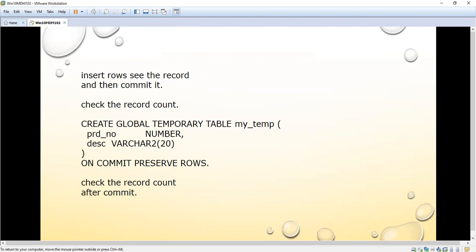Whenever we issue the commit, the transaction gets completed and the data is preserved in the temporary table. But the data is deleted when we end the session. That means when we log out of the session, that data will be deleted. When we again log in, we cannot see the data. But table will be there. Table structure will be there. If we want to remove the table, you have to use the DDL command, drop table name. We will see all these things now.